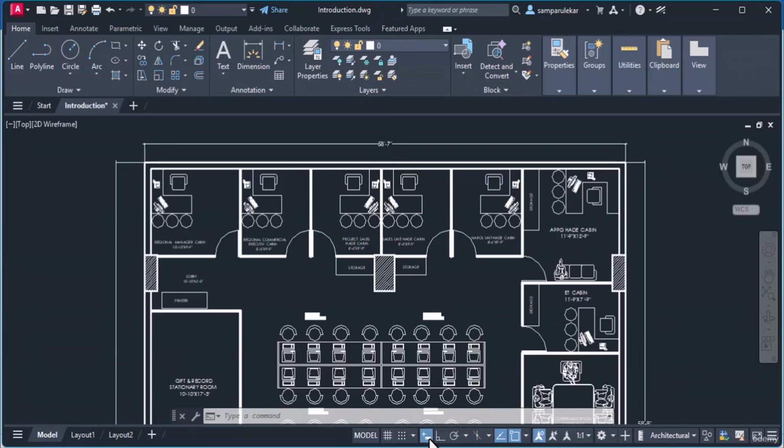Next, let us take a look at the units display. Scroll to the right, and over here you have the units display. It should say architectural. If you click that, a flyout will open up showing you the current coordinate format. This is a great way to verify your drawing scale at a glance without digging through deep menus.